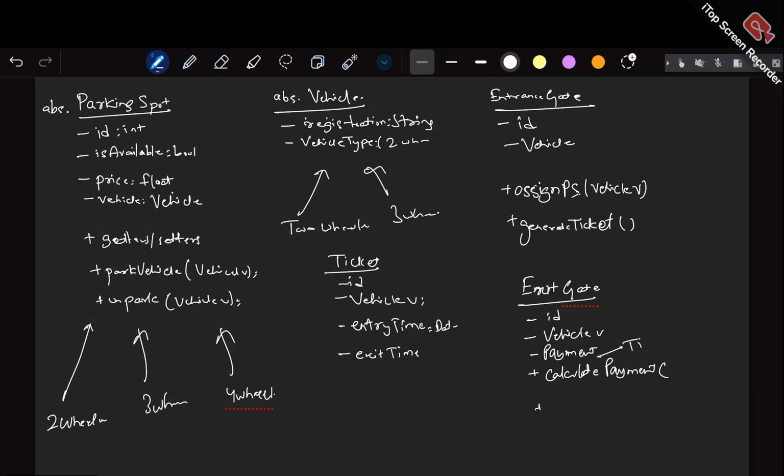This is of type date-time. Then what else does it have? The ticket should also have a parking spot, right? Which parking spot is assigned to that ticket, which is of type parking spot.